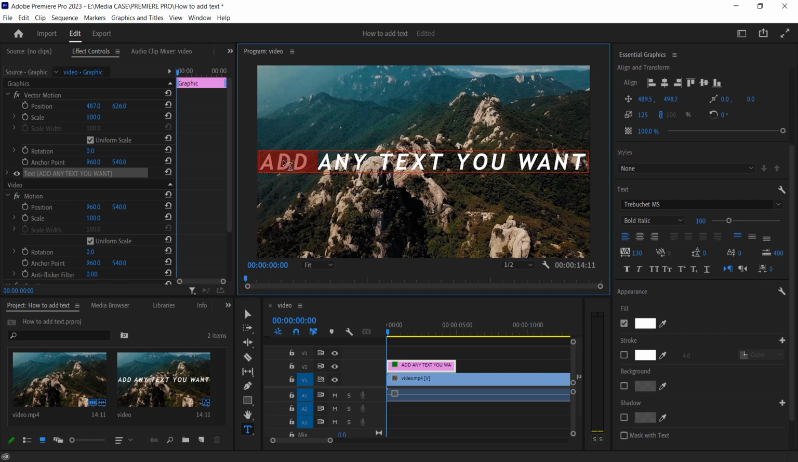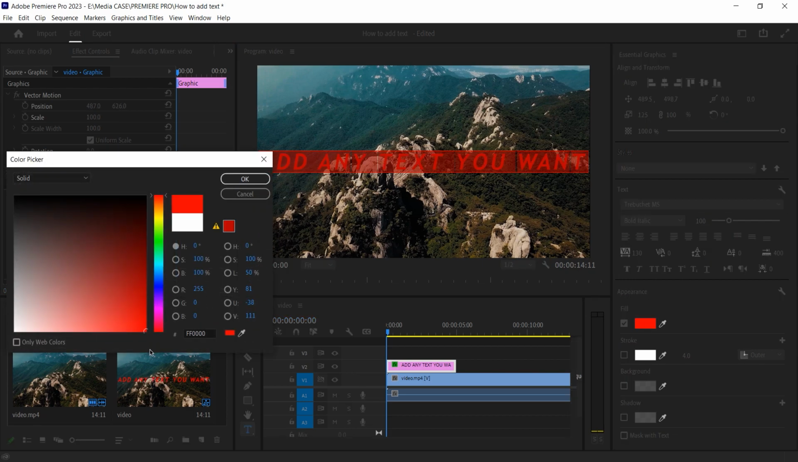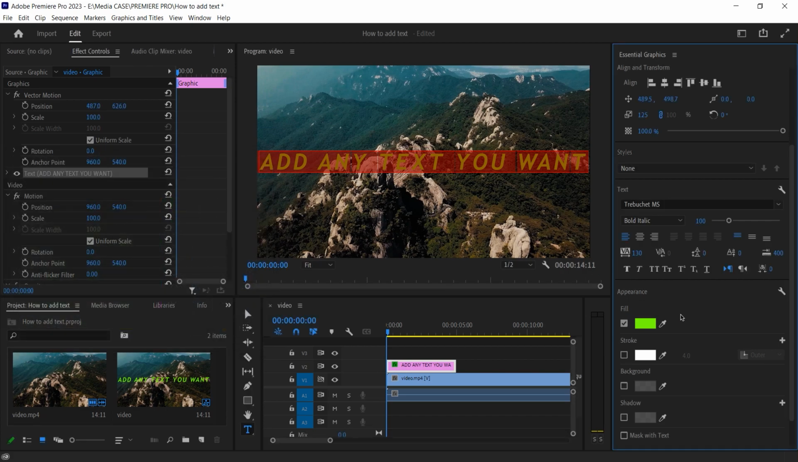If you want to change the text color, select all text and click on this. Select your favorite color, hit OK.